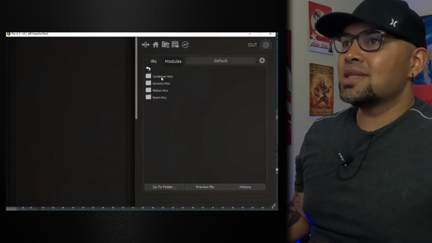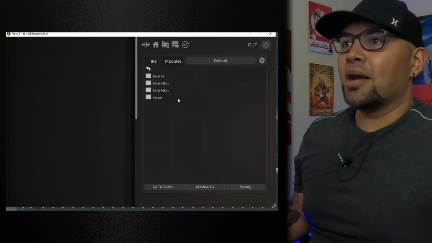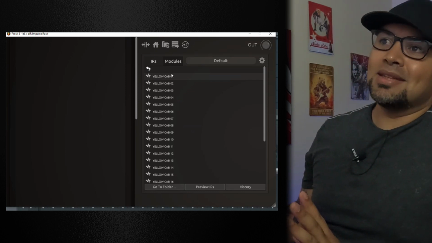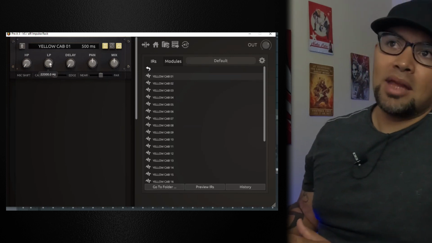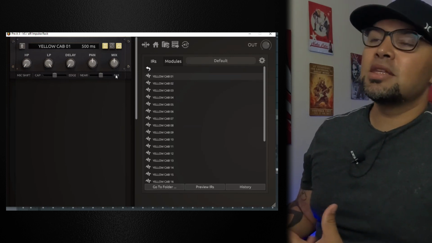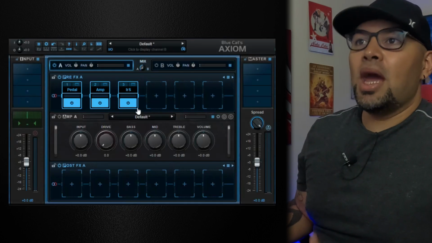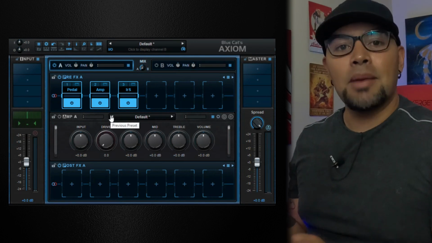For my IRs, let's say I want to use something from the yellow IR pack from Drums and Tones, one of my favorite IR companies, and this is their take on an Orange style amp. So I can load that in here, and I have my high and low pass filter controls and some different things to do that with. Really great. Okay, so now I'm in business for my guitar tone, but let's take it a step further.